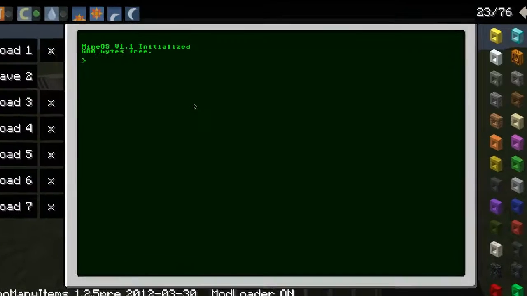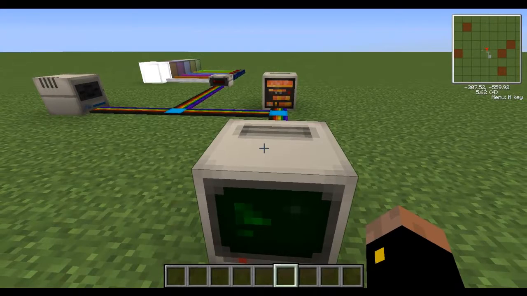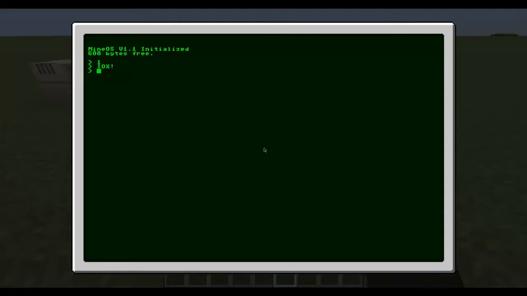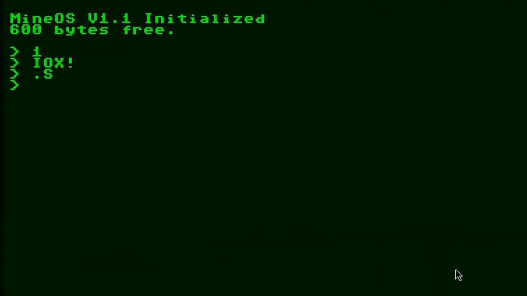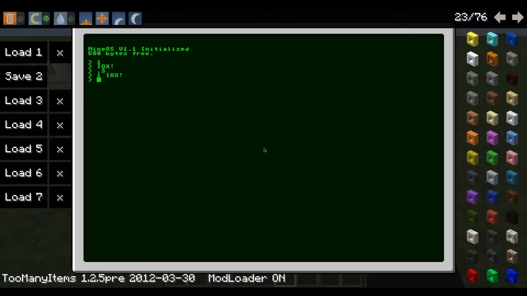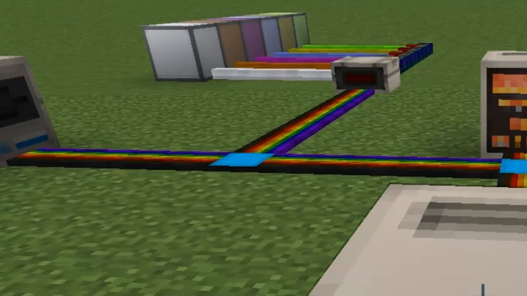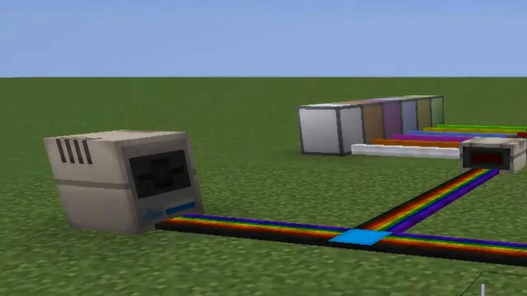The command for putting on a redstone current is IOX, exclamation. We can do this by adding a number to the stack, then say IOX. But it is not necessary to add the item to the stack. You can just put 1 IOX. To switch off all the lights, just type in 0 IOX, all caps and exclamation.